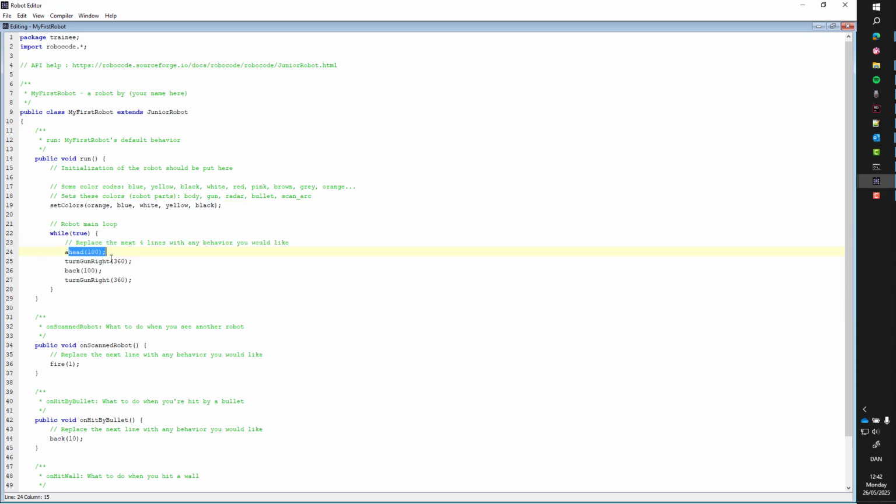And then the actual behavior encapsulated in an infinite loop. The ahead method will move your robot 100 pixels forward according to its current heading. Turn gun right will spin the gun clockwise a number of degrees. Here the argument is 360, making it a full circle. The radar follows the gun by default, so to turn the radar you have to turn the gun. There is a method to separate gun from radar so they can move independently, though it may not be available on the Junior robot. Then back up 100 pixels and then turn the gun in a circle again.